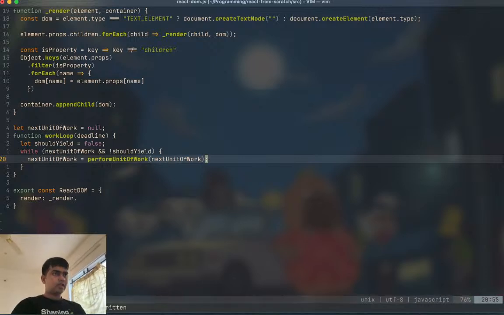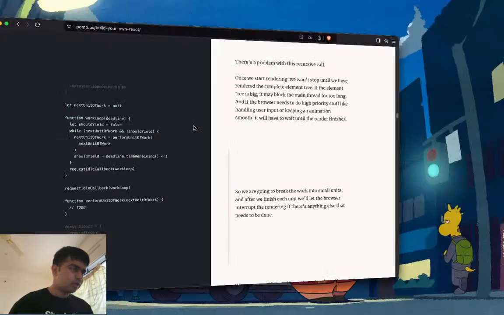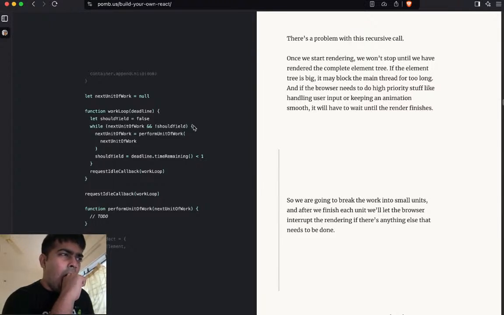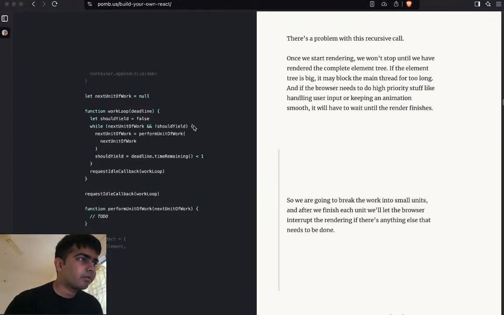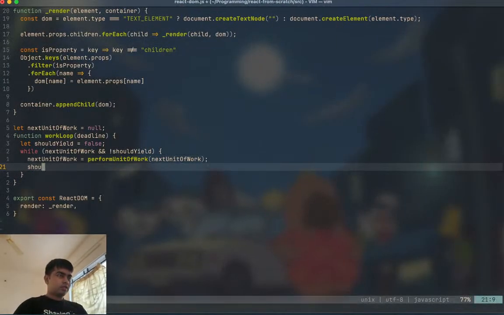It's sort of like traversing a linked list. It takes the current node and returns the next node. So it takes the current unit of work and returns the next unit of work. Okay. So now it checks shouldYield. I know it is not yield, it is shouldYield. So shouldYield is equal to deadline.timeRemaining() less than one.